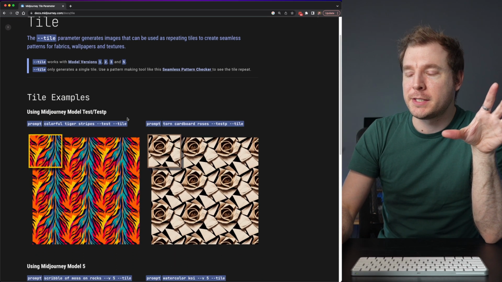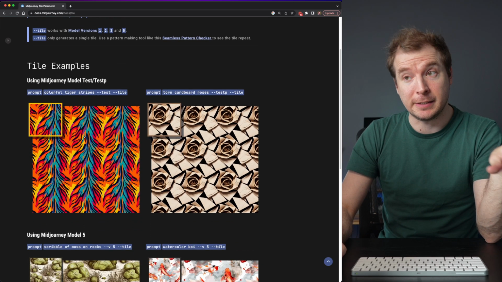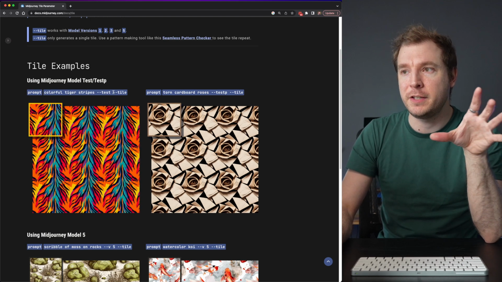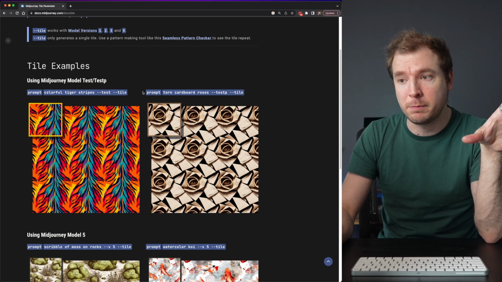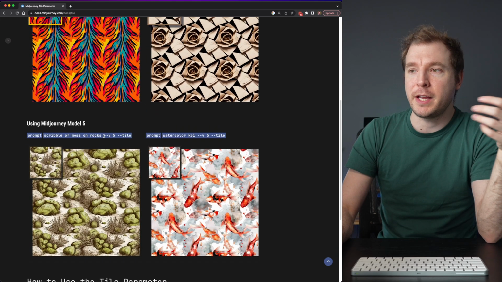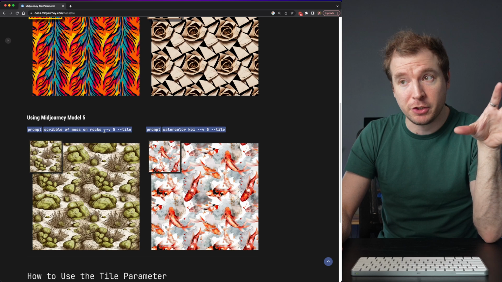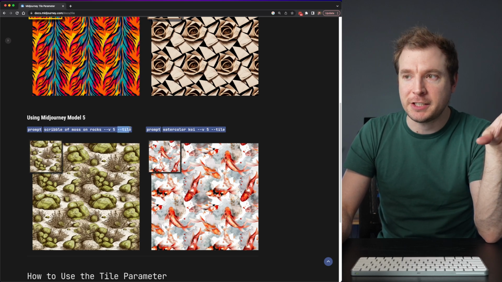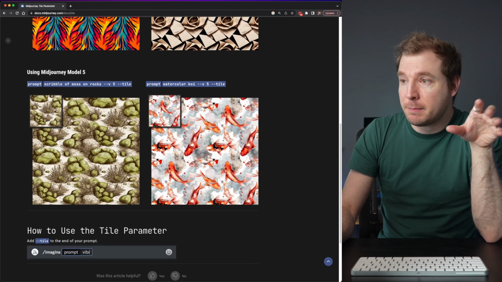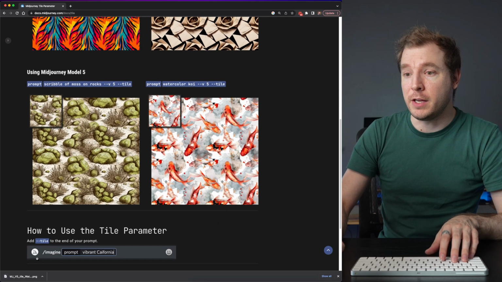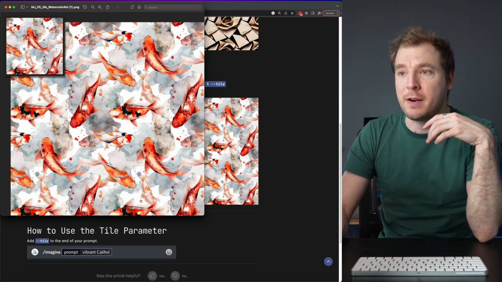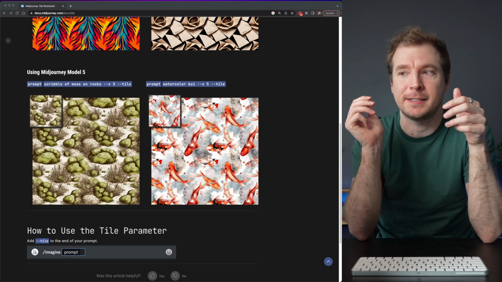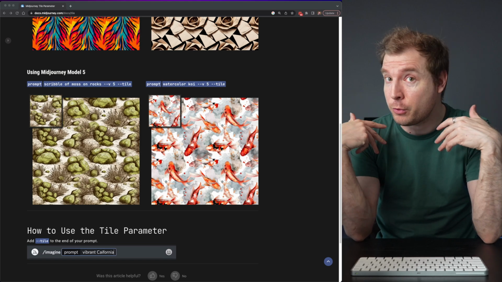To implement tiles, you just need the --tile parameter, and then you can describe anything you want. There are a few examples of this in use, such as tiger stripes here, being a prompt of colorful tiger stripes with the --tile prompt. For Midjourney 5, this is already integrated. So if you're not using Midjourney 5 already, just add in --v 5 with the --tile parameter. And here are some examples, like this one here of the goldfish. Wow, I cannot see where this starts and where it begins. So I'm really excited to see where I can start creating and implementing this into my own website design.